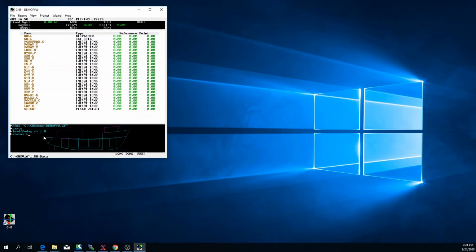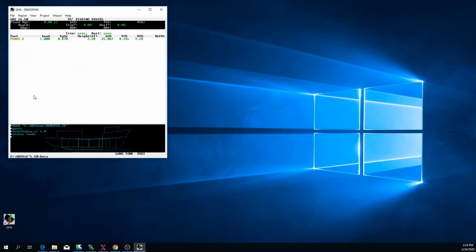We can then use the status command and type in status tanks, and that'll bring up in the command output line the fuel oil day tank to the starboard side and show us a load of 100% of its capacity. And you can see that we also see the associated longitudinal, transverse, and vertical centers of gravity, as well as the weight of the tank as a result of the load we've put on it.